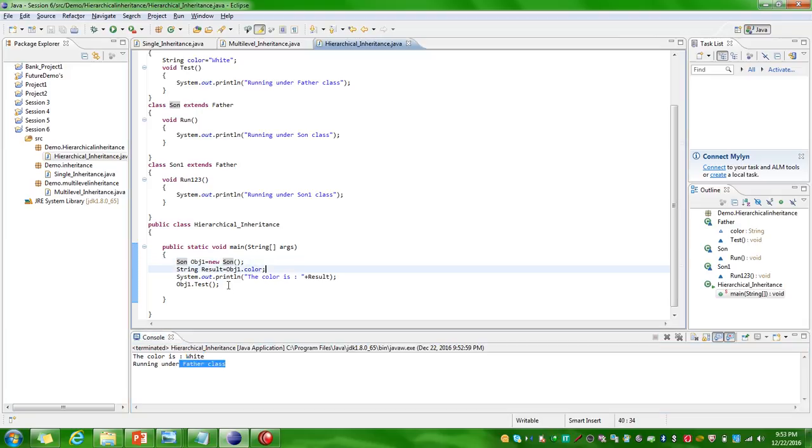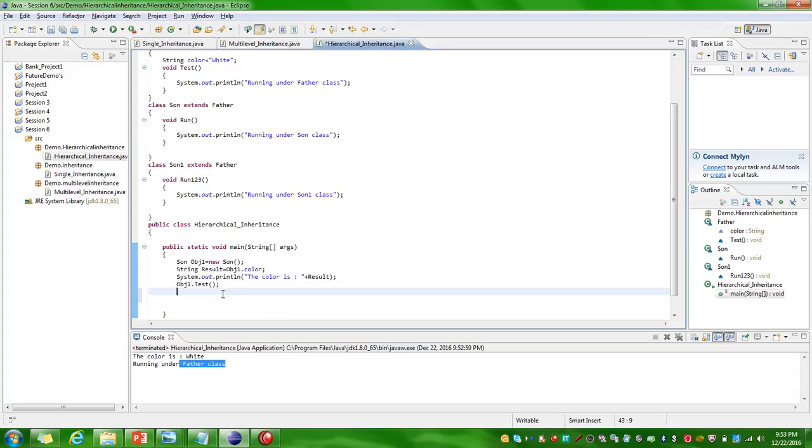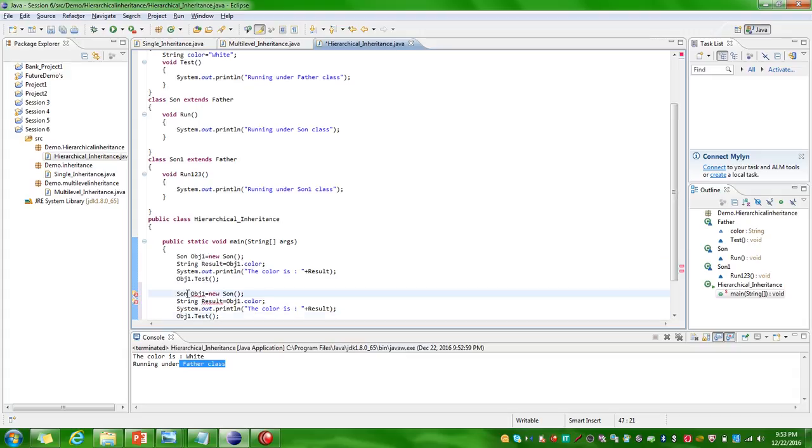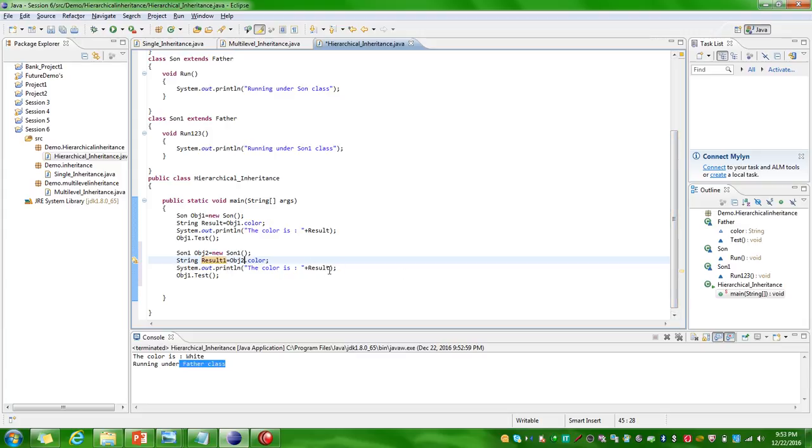And in the same way, I will create the object for the sun1 class. I will just make changes to the class. I will define object 2. This is also result 1, and this should be result 2. Still it is showing some error. That should be result 1.